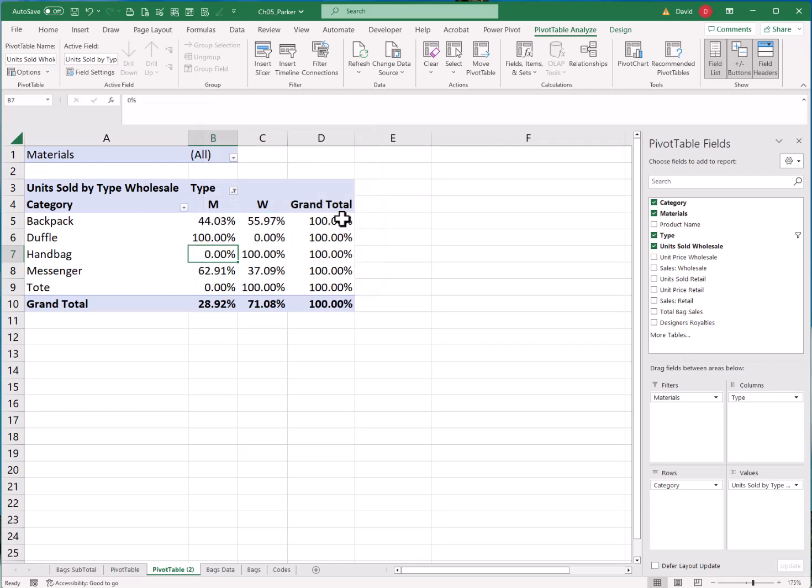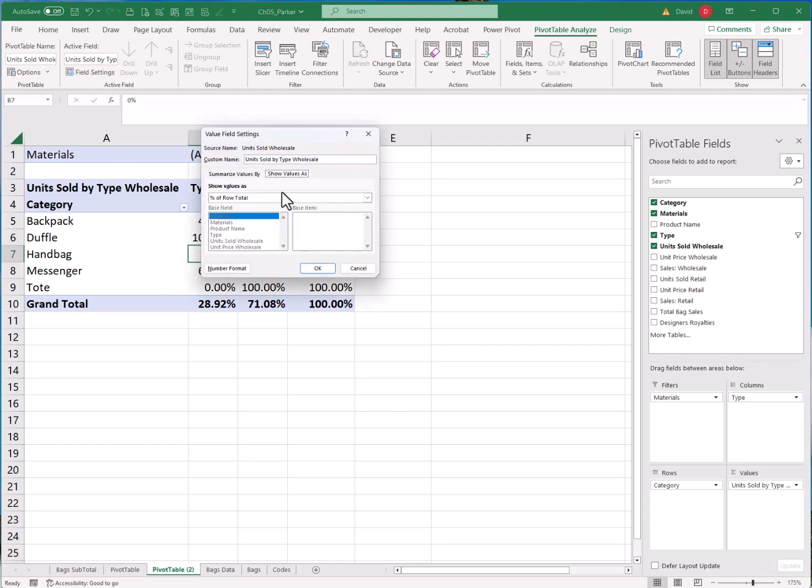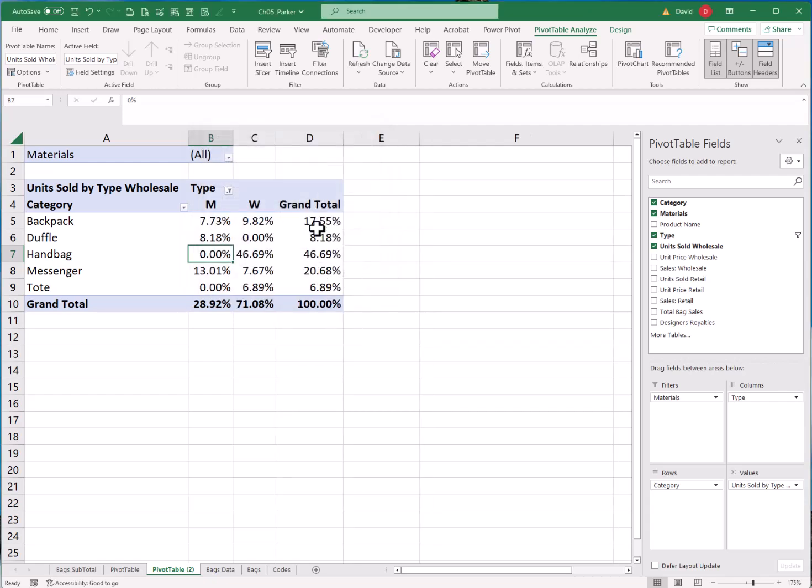So 100% of the backpacks. And I can see the men's category and the women's category and how much each one of them made up for that. And I have 100% of each. However, maybe I want to see what each one represents against my grand total sales. So I can go back in here, go show values as, drop this down in percent of grand total. Now I don't have 100% here, but I only have it in the grand total down at the bottom. But I can see what each category made up of my overall sales for the store.